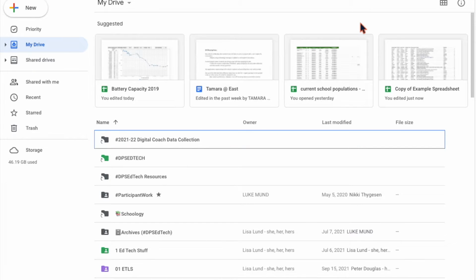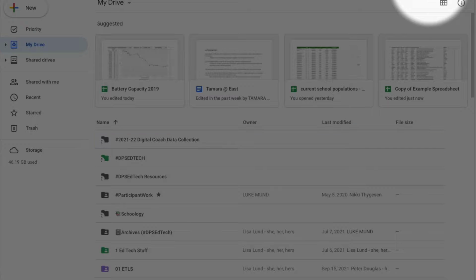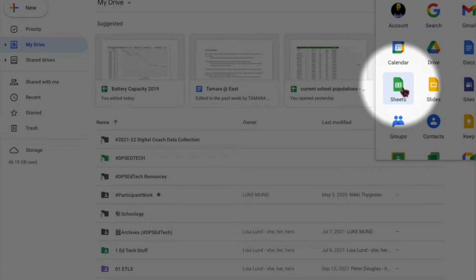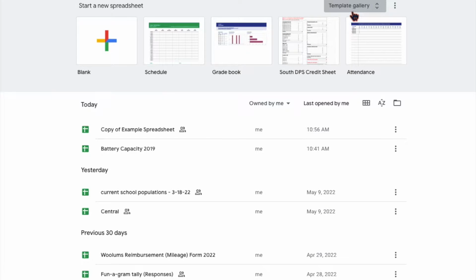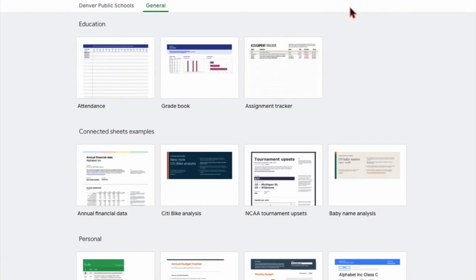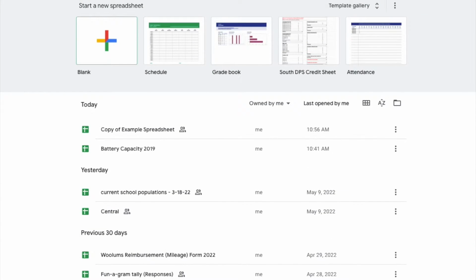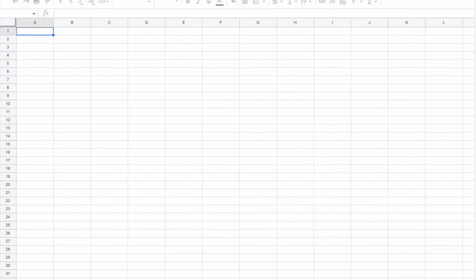The first thing you can do is click on this waffle icon in the upper right corner and then choose the green Sheets icon. When you go in this way, you're going to end up on the main page of your Google Sheets. Along the top there are several templates to choose from. If you click where it says Template Gallery, you can see even more options. For now, we are starting with a blank document, so when you choose the blank template, this is what it will look like when you open your spreadsheet.